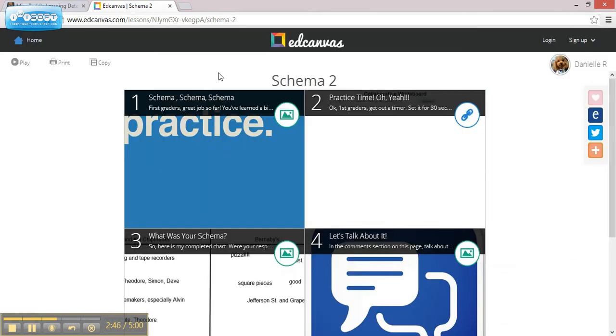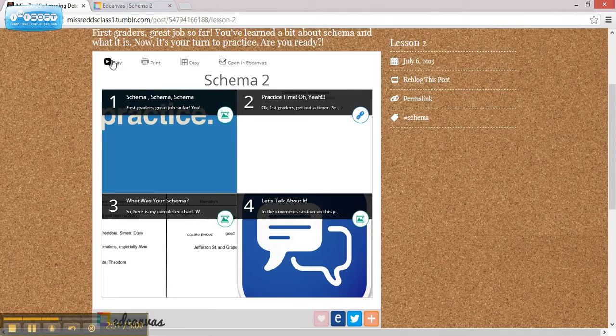So it's fairly simple. You don't have to worry about the print or the copy button. What you really need to worry about is the play button. Again, you can choose to play it on the website, or you can choose to open it in EdCanvas to make it bigger. Just remember that you are reading the directions and seeing what you have to do, and make sure that you follow steps 1 through 4, or however many steps there are. So don't start with 1 and then go to 3. Start with 1 and then go to number 2 and keep going until you finish.